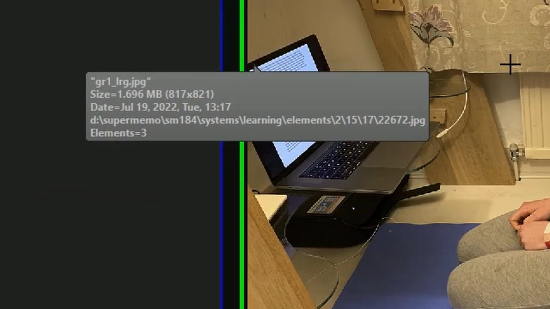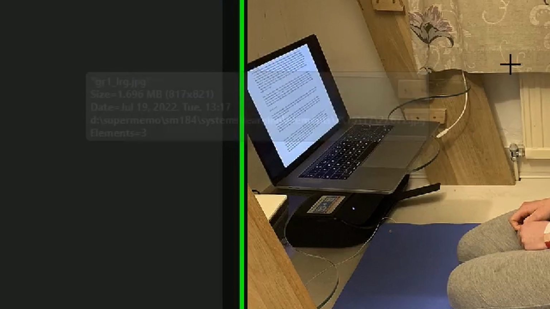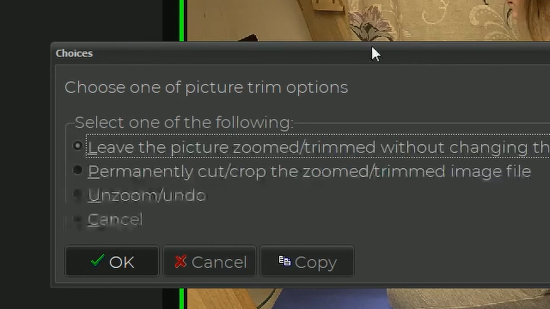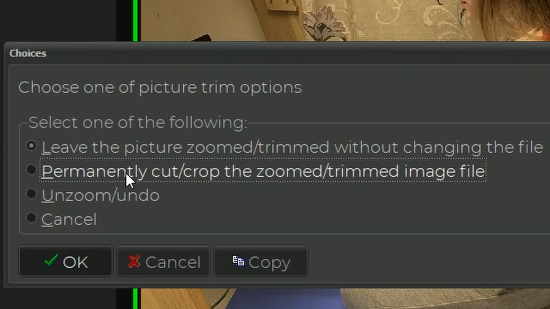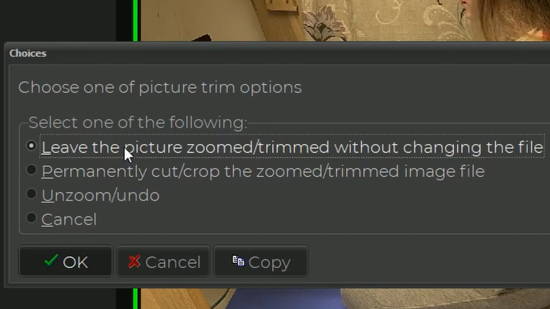It's the same image, GR1, with a higher resolution. Or is this the same image? Look at the resolution. Let's check that. If I press escape, SuperMemo is prompting: do you want to leave the picture zoom trim without changing the file, or permanently cut and crop? I don't want that because I want to keep the original, the collage, and each individual file as well.